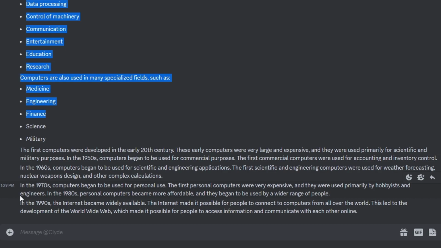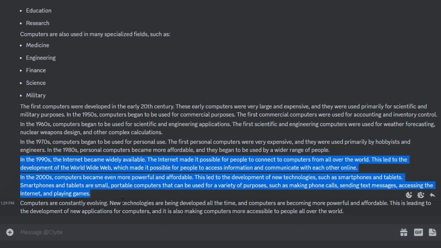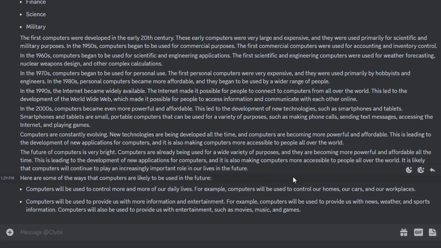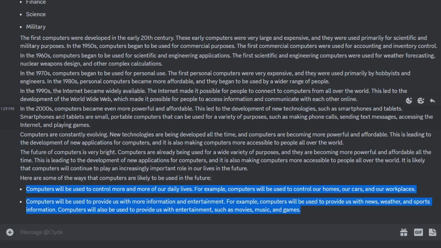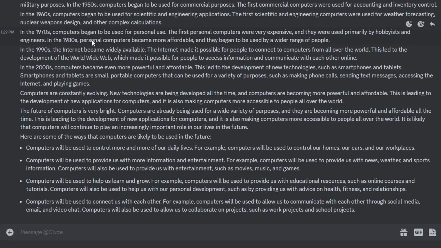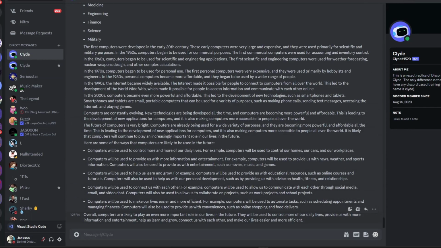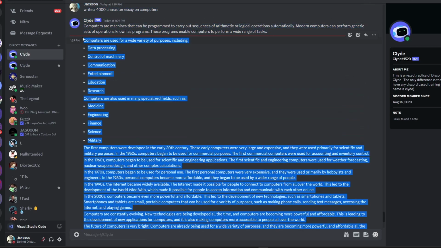So it's going to chunk them all up. As you can see, these are separate messages, and then it's going to give me that 4,000 character essay. So once it's done, it will stop sending me messages within my DMs. But as you can see, our chunking system did work, and we are not getting any errors with that, and we are still able to get all of our response.